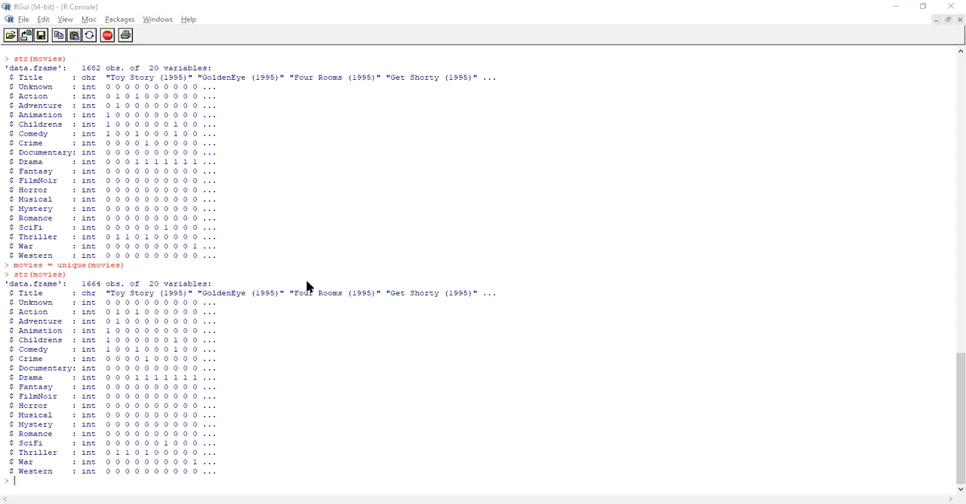Unnecessary duplicates will create problems. In any kind of machine learning algorithm, data quality is very important. Garbage in, garbage out. Data quality is very important.